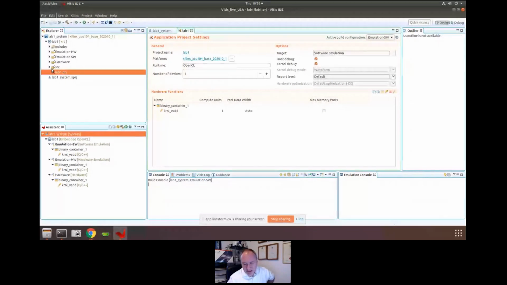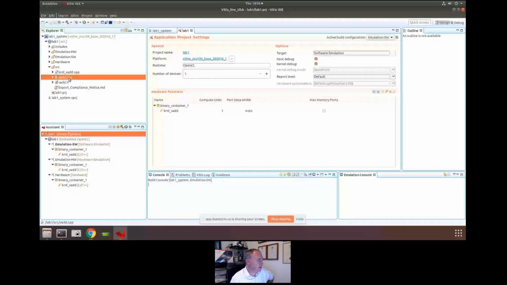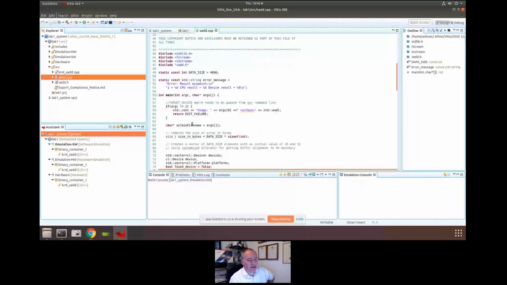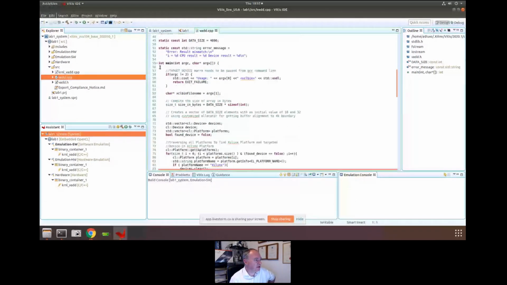What we're going to do now is take a quick look at the source code, so you can see the source code for the first time and see what we're actually working with. You can find the source code under the source directory, and we're going to start by opening the vadd.cpp. This is a standard C++ file, and you'll see that it's pulled through all the elements that are needed. So it's got the main element there.